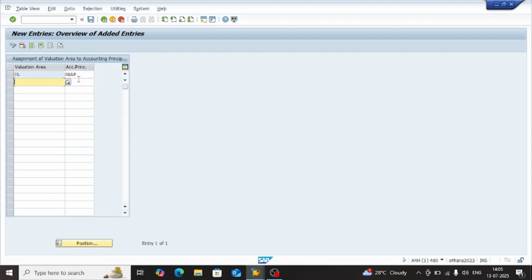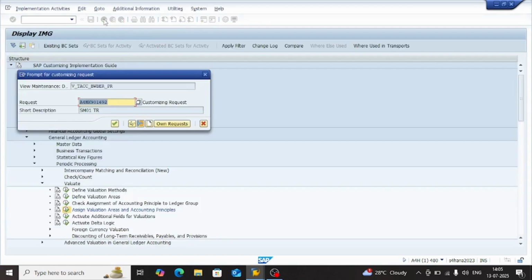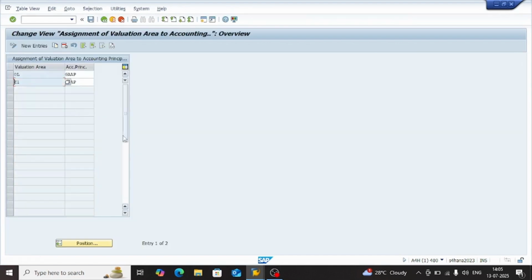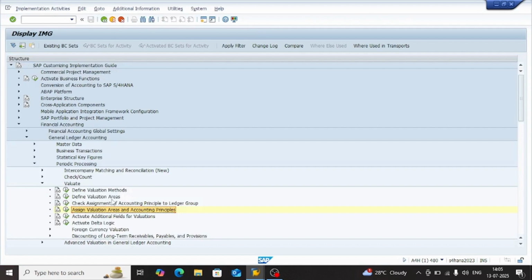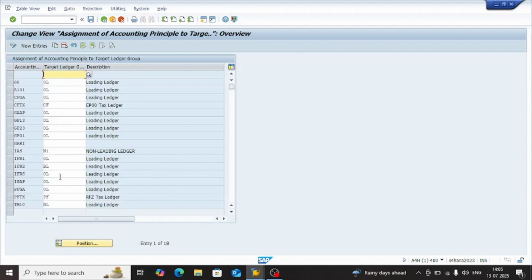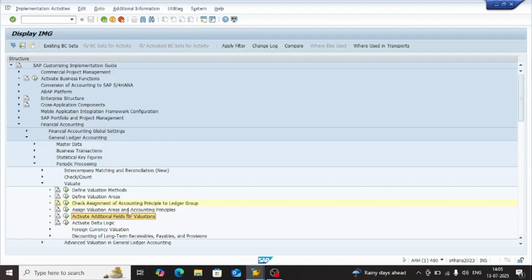We'll save it, and then we are just going to go ahead. GAAP to 0L is already there. Okay, so we are good. I'm not sure why we have four different nodes. We have to do one thing assigned to another, another to another, right? It all could have been summed up in a couple of transactions.